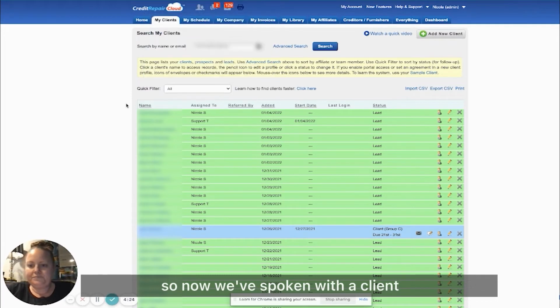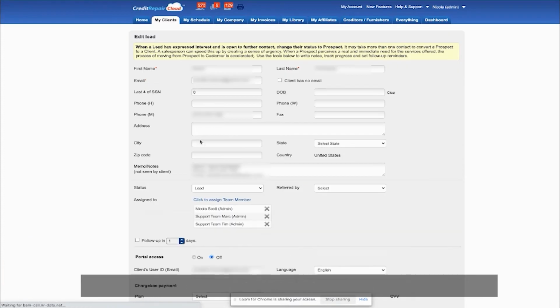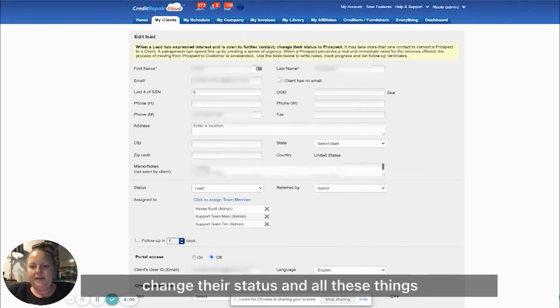So now we've spoken with a client, they want to sign up. What do we do? So this happens to be the client that we're referencing today. It's very easy. All that you do is click view, edit profile, and then you're going to go down to the bottom, turn their portal access on, change their status, and all these things.